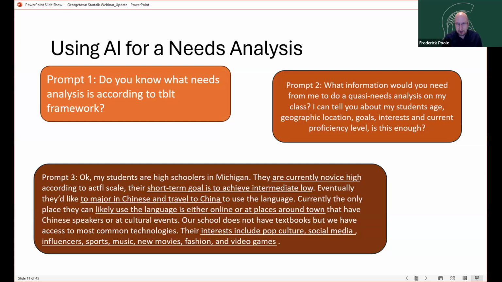Now, my second prompt is digging in a little bit more. I'm asking ChatGPT, what information would you need from me to do a quasi-needs analysis on my class? I'm calling this a quasi-needs analysis because I'm not out there collecting, I'm not out there doing interviews and surveys or doing a corpus analysis. I'm looking for something that's quick and dirty that I can gain information about my class that I'm working with.